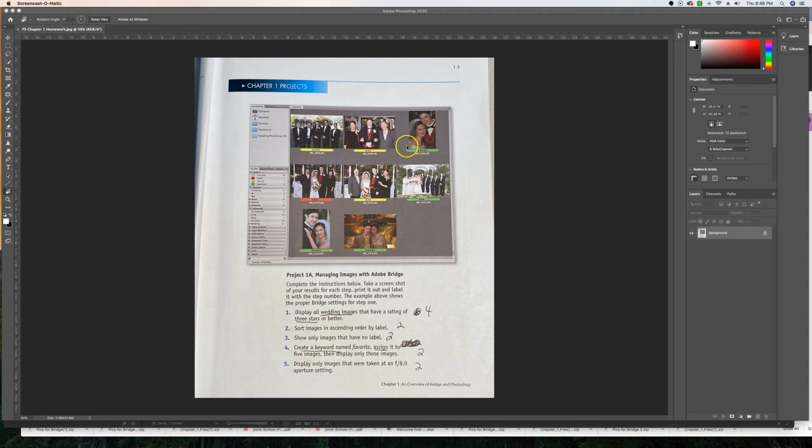So here is a photo of my workbook. You can see my scribbles on it, but this is what it should look like. And what I was just saying is you can see that they've checked 3 stars, 4 stars, 5 stars, and the wedding keyword. Therefore, that fits the criteria of number 1, display all wedding images that have a rating of 3 stars or higher. So what you need to do is take a screenshot of the entire thing, which is what they did here in the book.